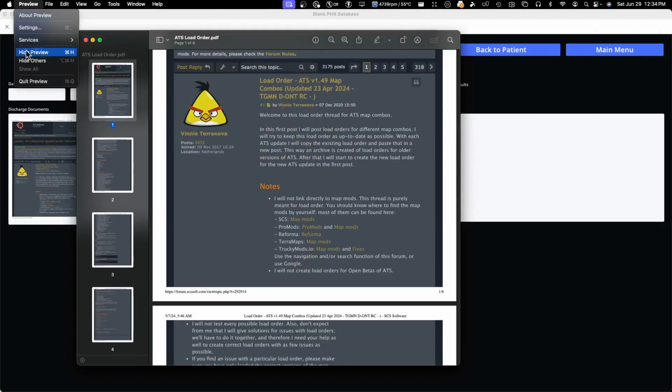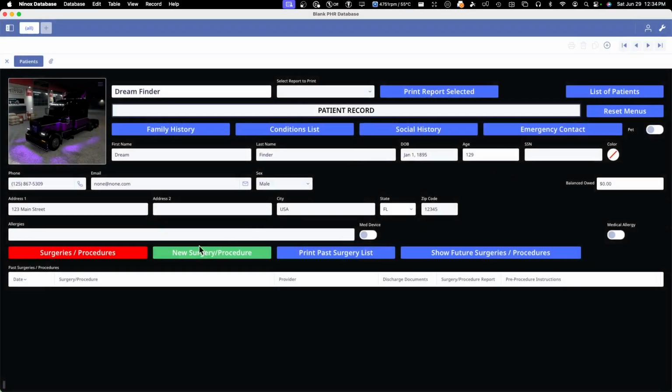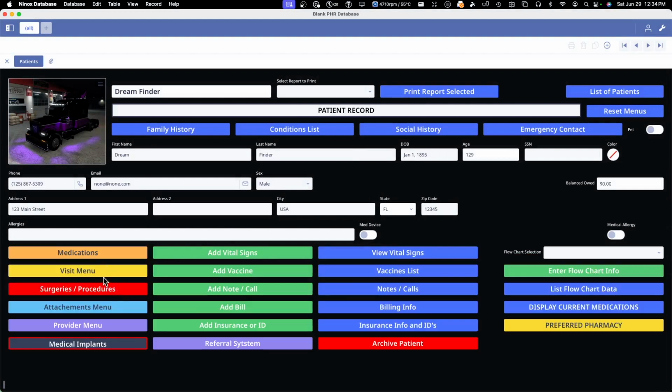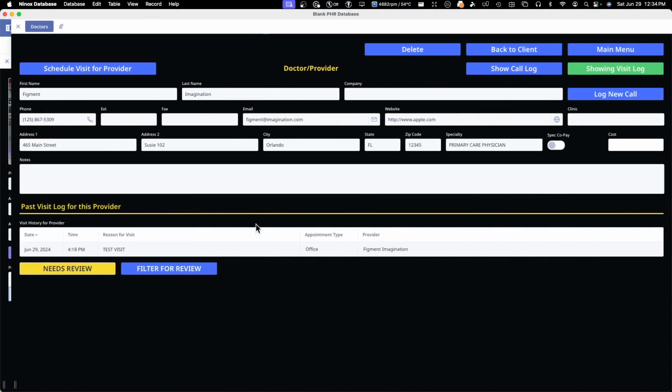On a Mac, it will load up through Preview. On the iPad, it will just automatically show up. All right. We're going to delete this one for now because we're going to show you the other way to enter a procedure. So we're going to go into Provider and say that Figment is going to do a surgery on Dreamfinder.